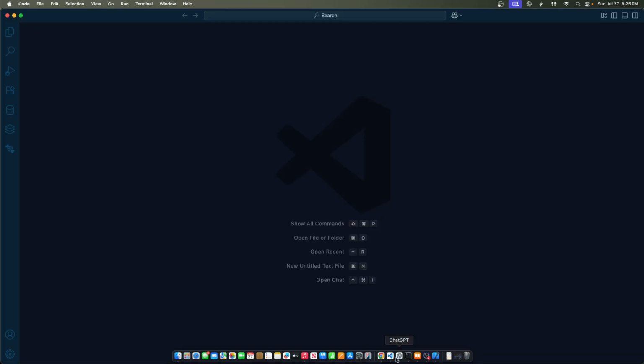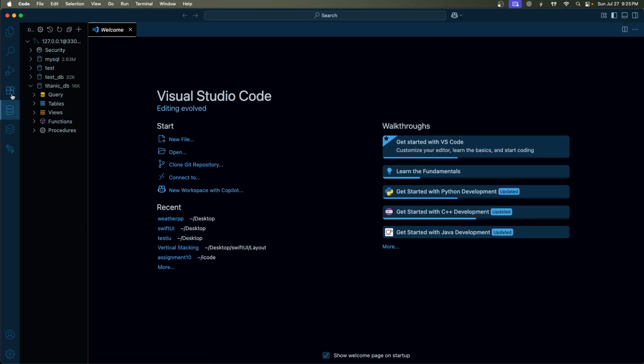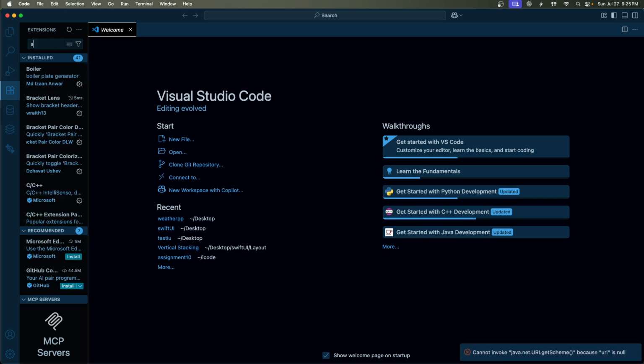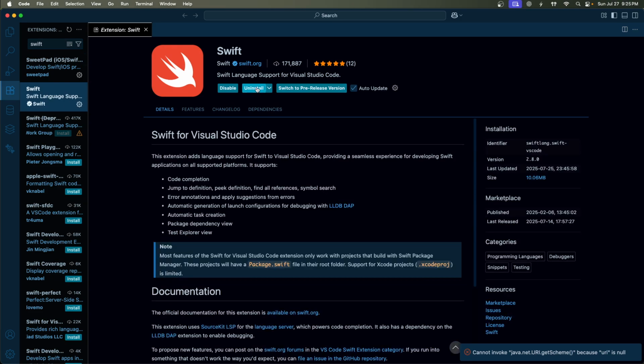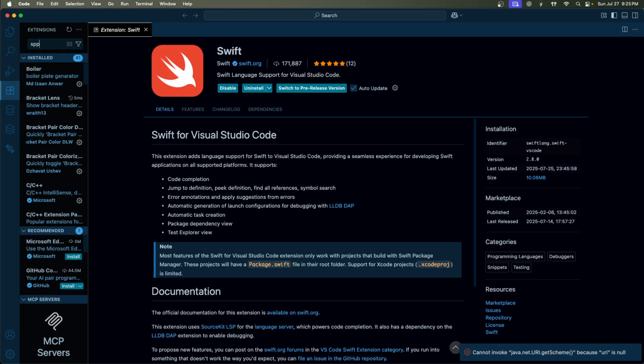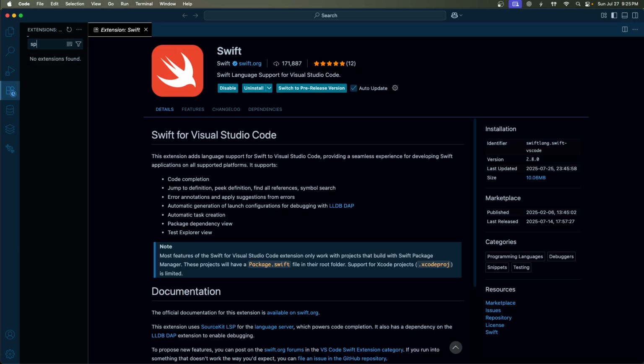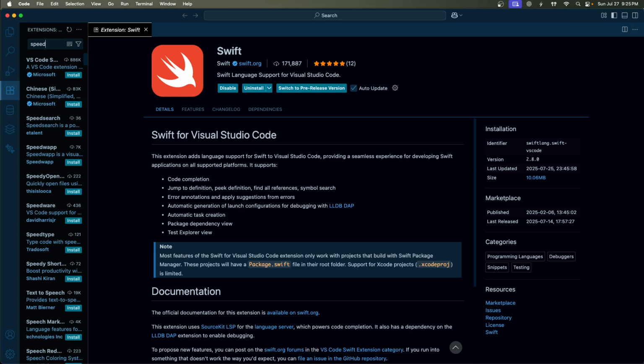So we'll go to extensions over here, and we will be installing Swift. I've already installed it, so just click on install over here. There is one more thing.